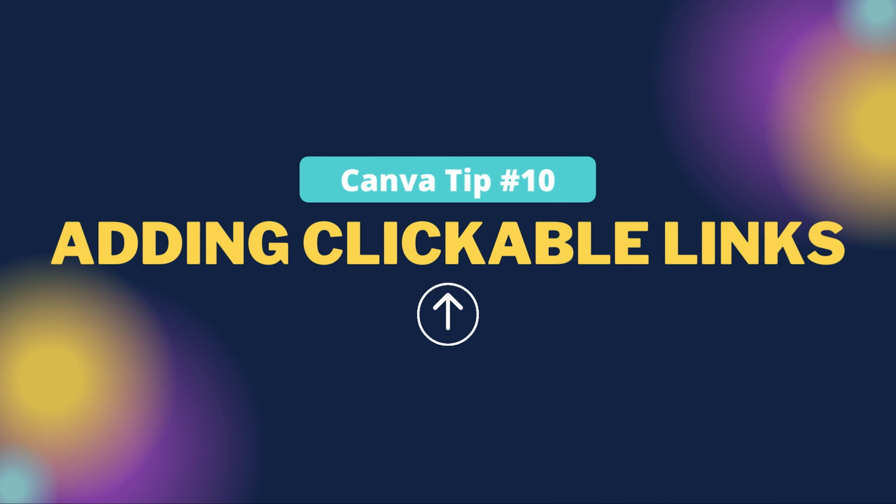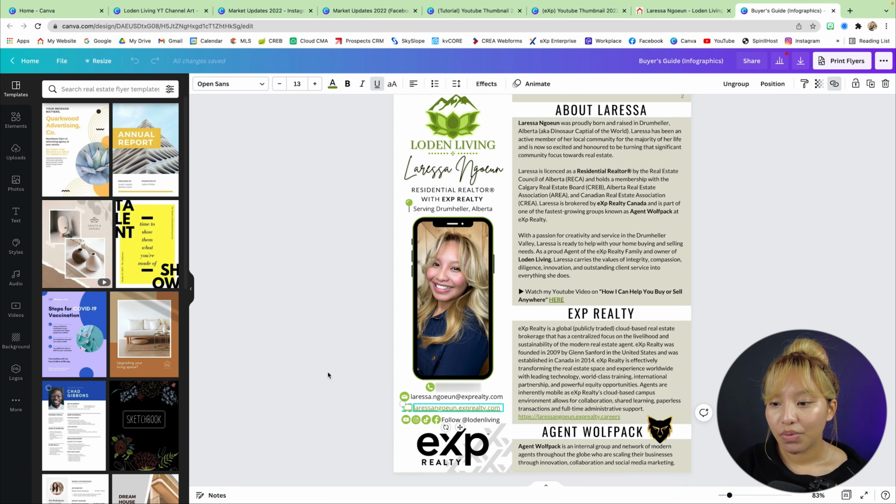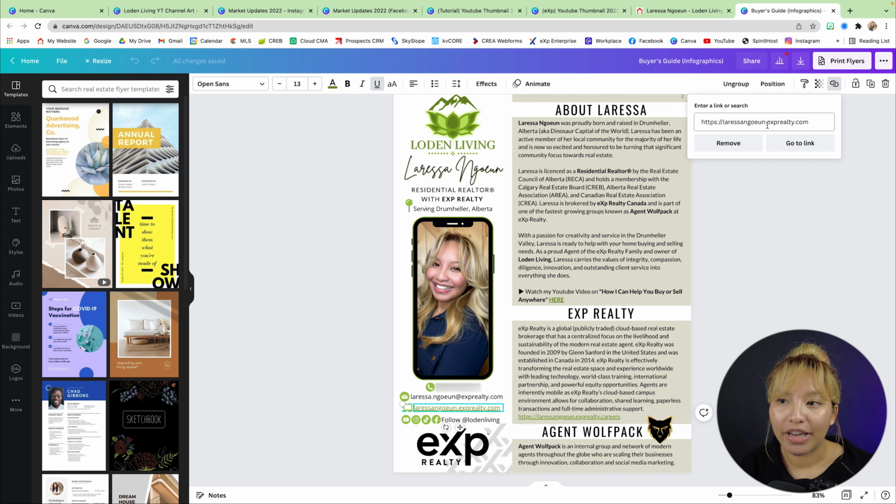And the final tool that I love using is adding a link to an element or a piece of text. So what you want to do is have your text, then select that text, then go up to the upper right corner, and you want to find the interlocking links icon that looks like this, and click that. This is where you would add your link. So this is my website.